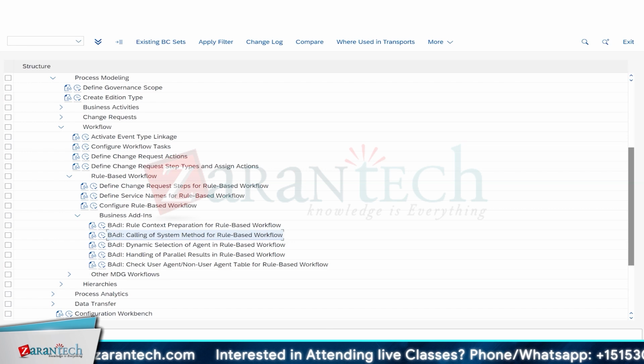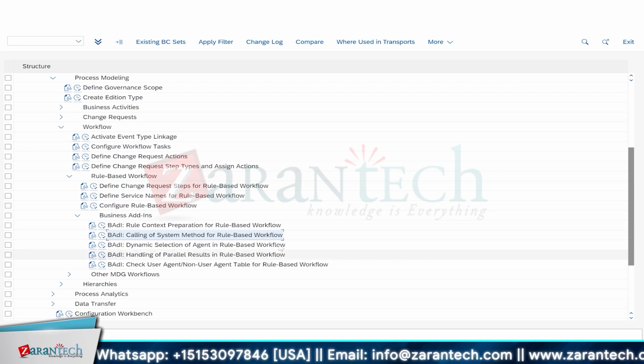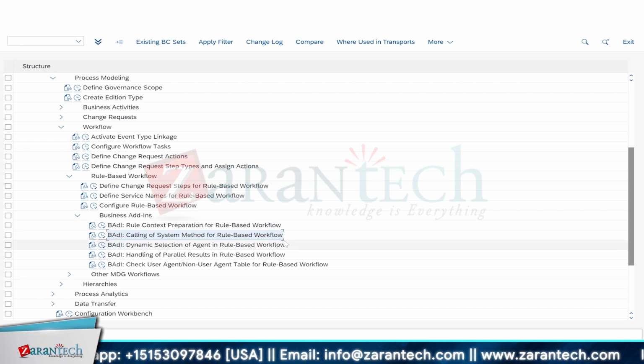So the BAdI may be used by many people, and then we want to call our own implementation. Then you put the filter and then choose the right implementation. To tag that right implementation, we created a service. That service name is connected to the steps that we have already created. So then we are calling it service name. Service name calls that within the implementation with the right method.